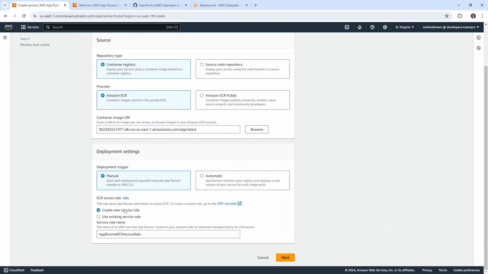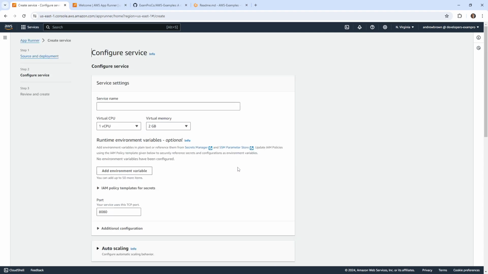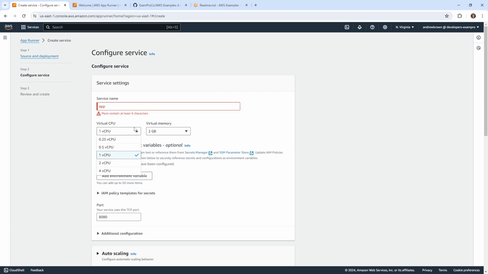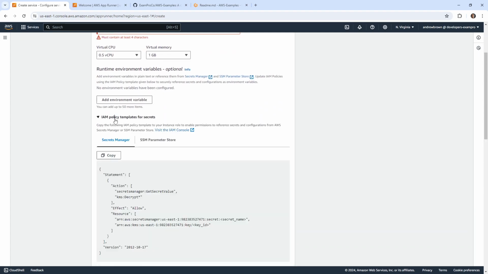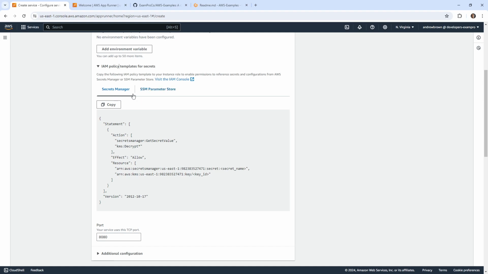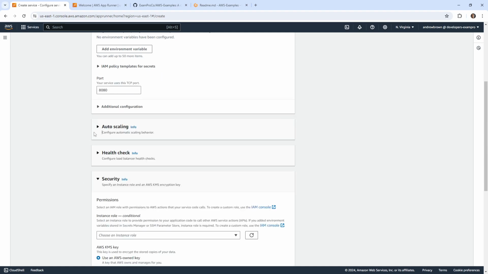There doesn't, so I'll go create a new one here. It's going to create that service role if I've yet to create it. And we'll just call this one app. We really don't need a lot of compute here, so I'm going to go down to 0.5. There are no environment variables to set, so that's totally fine. There are no secrets to set. But it's actually nice that they have these options here because before this was extremely difficult. So it's nice that they have those policies right there.